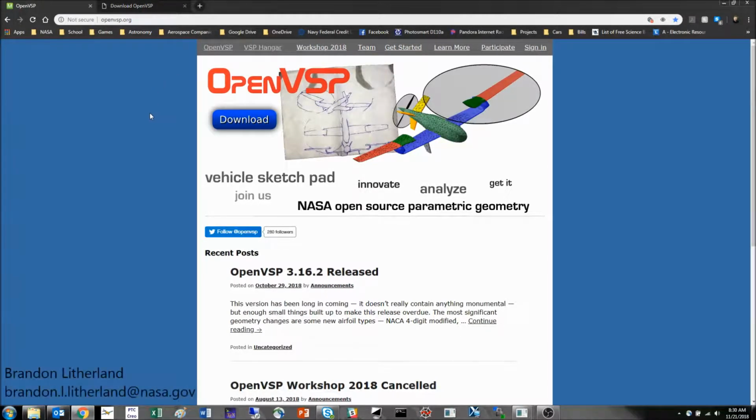My name is Brandon Litherland, and I'll be walking you through how to download, open, and run OpenVSP, followed by the basics of wing design and how to design your wing for your project. And then finally, we'll go over how to export STL files to 3D print and test your wing in the wind tunnel.